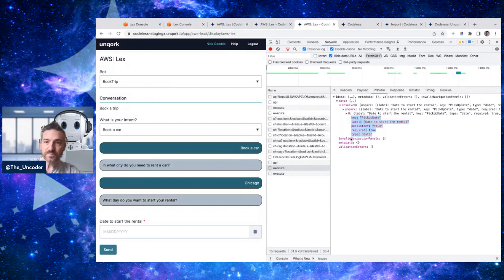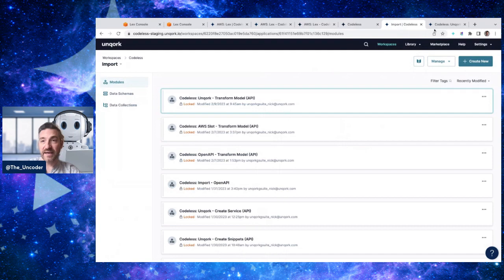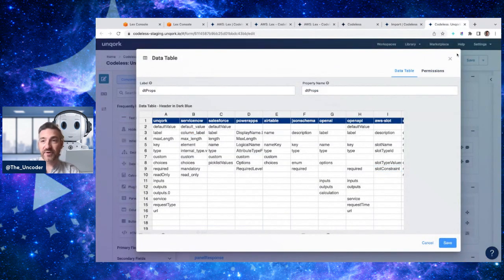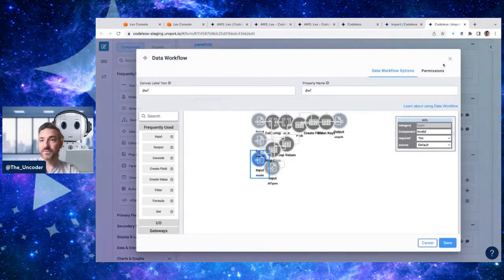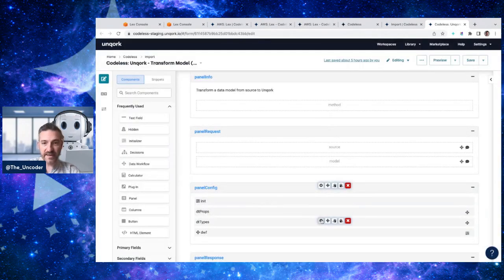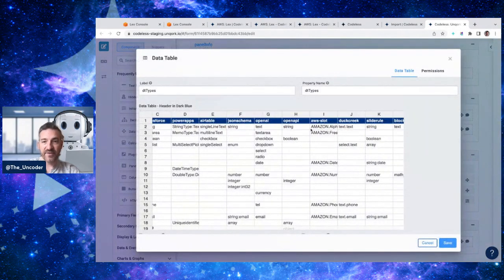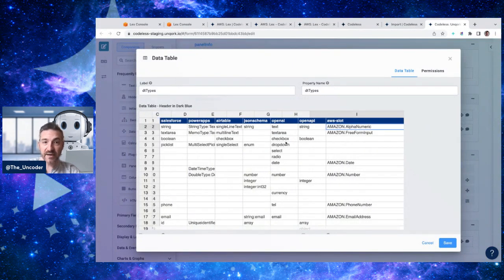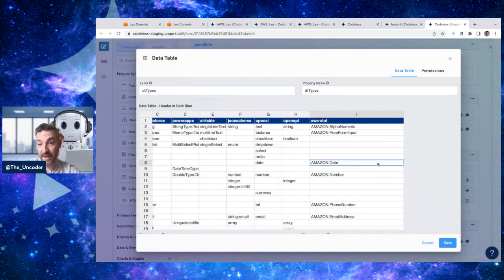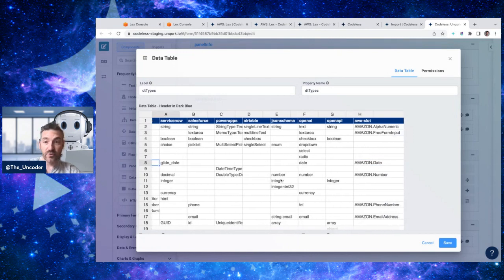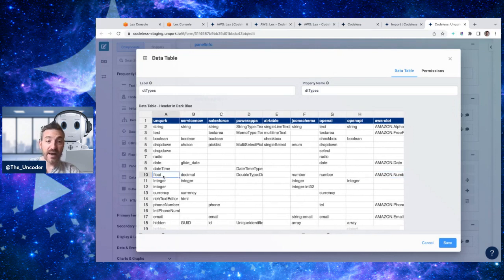Okay. The other thing that happened in here is after we transform the properties, then we transform the types, right? So if I go into my type data table, you'll see the same thing where I've said, okay, if it's an alphanumeric, well, then I want a string in Unqork. If it's a freeform endpoint, I want text. If it's an Amazon date, I want an Unqork date. If it's an Amazon number, I want an Unqork float.